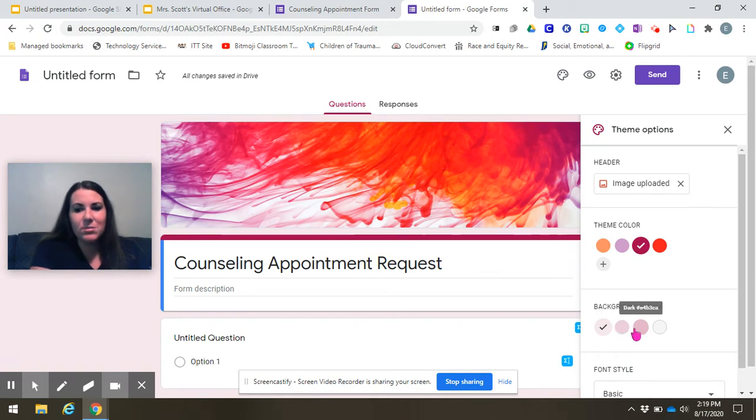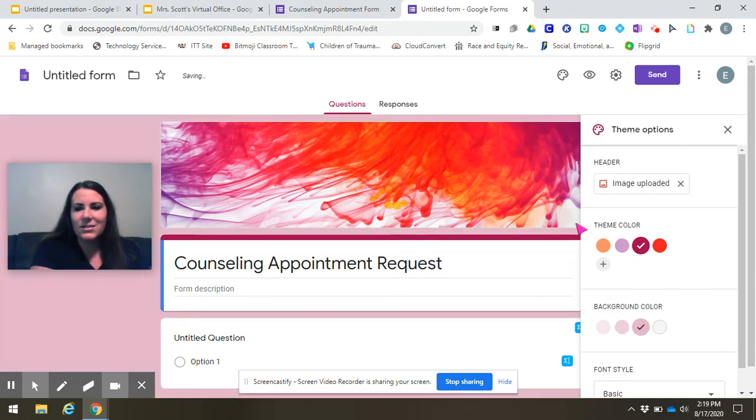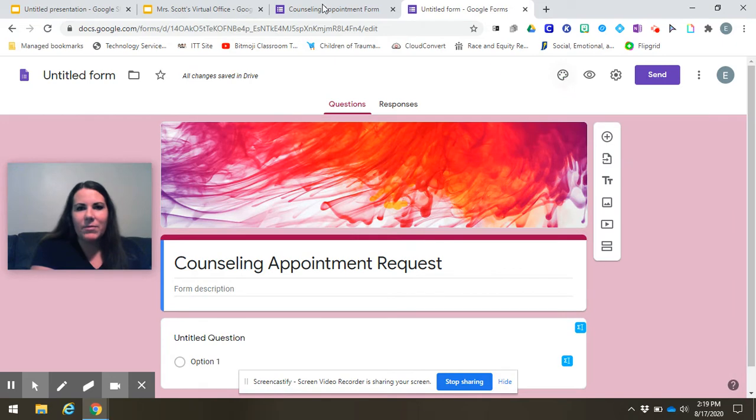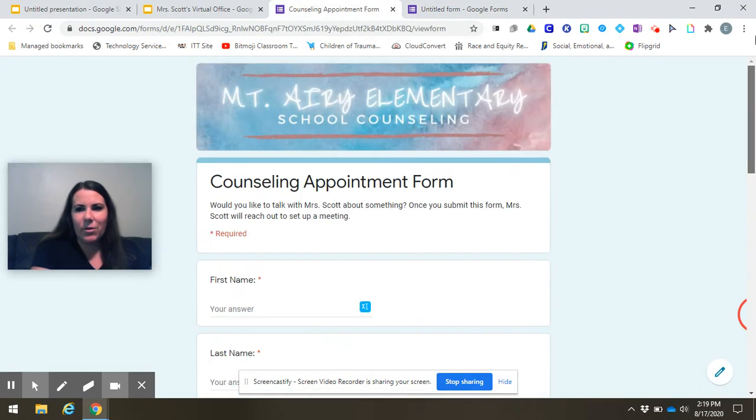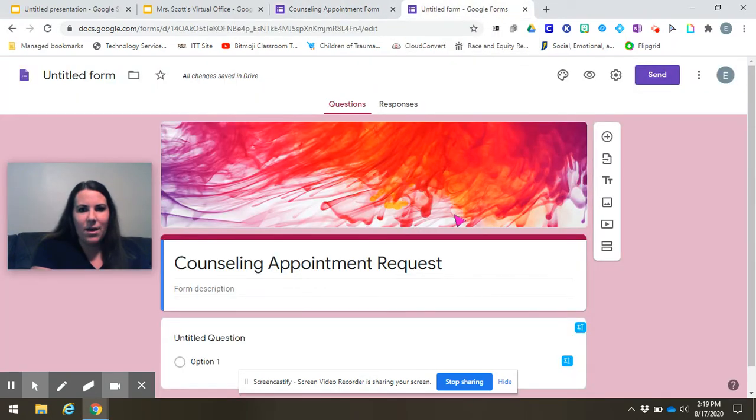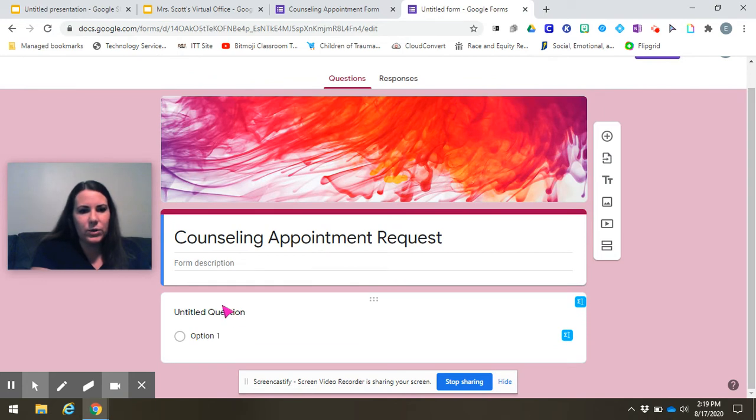You can also change to some soft background colors. So I have a little bit of purple. If you noticed on my counseling appointment form, I made this banner up here, so that's why it looks a little bit more official. But like I said, you can add any image that you'd like. So let's go to our questions.